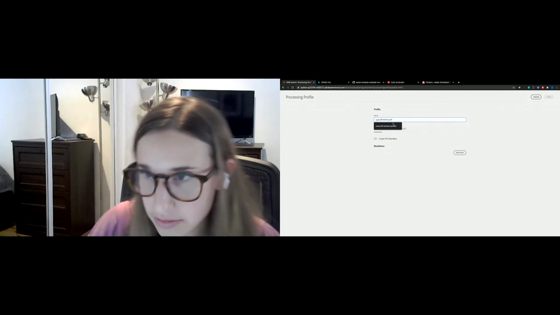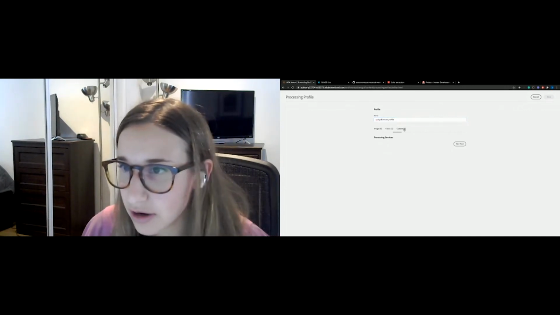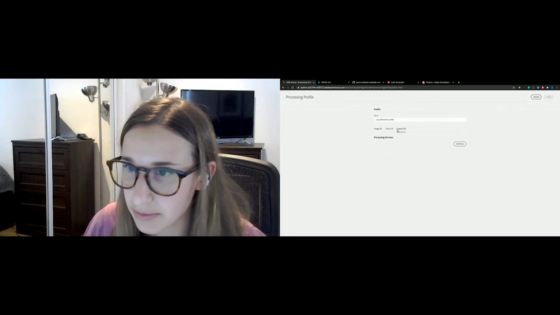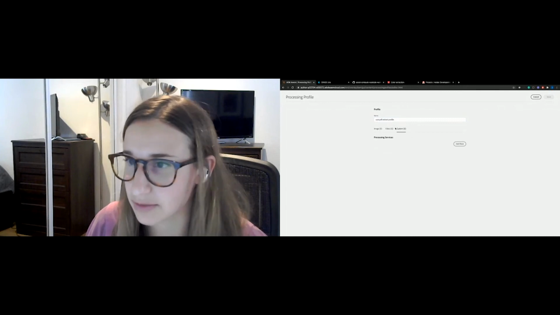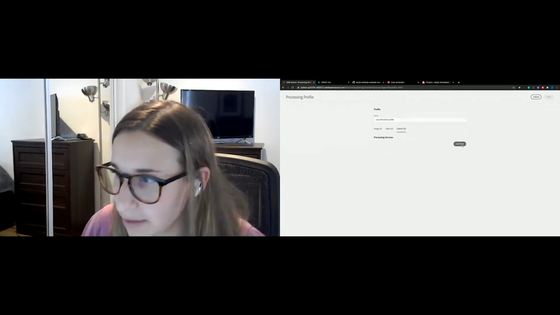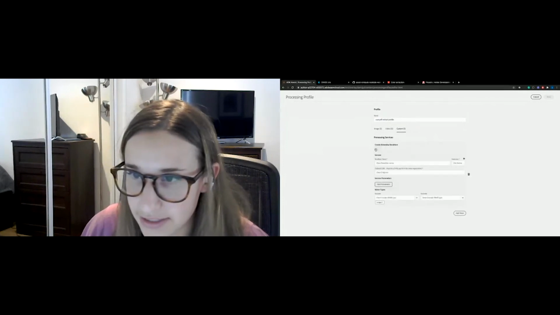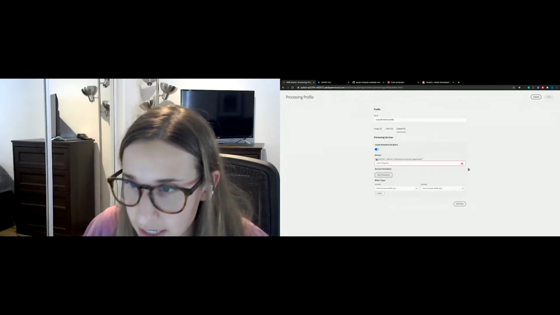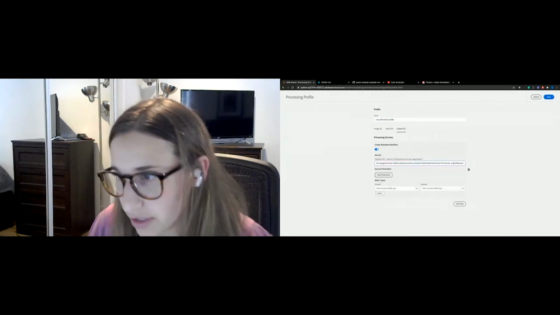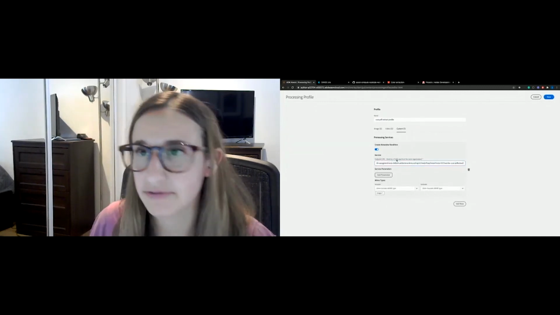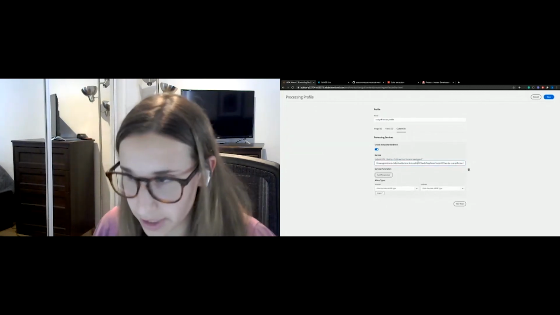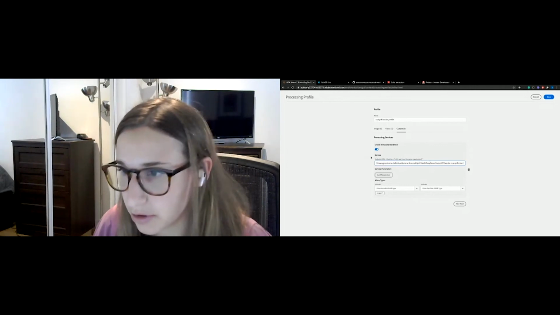Okay, so this is going to be a custom processing profile, so make sure you check the custom tab. Then we'll create new. This is going to be a metadata rendition. And you see here, we just have to enter the endpoint, which was displayed for us when we ran aio app deploy. So I just copied and pasted that from the terminal.